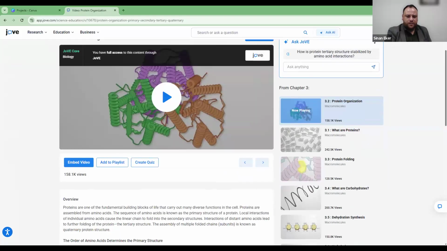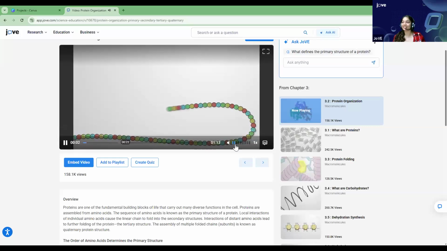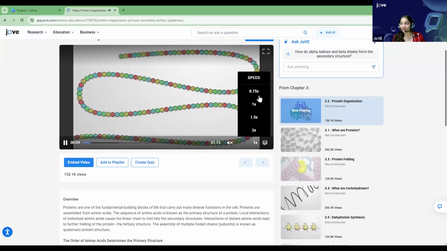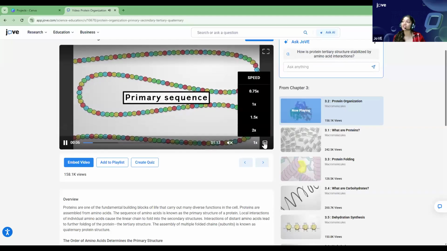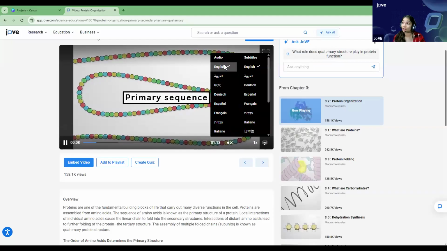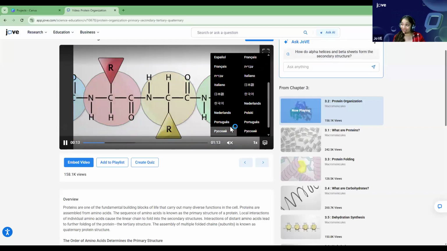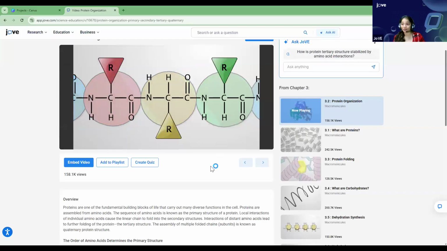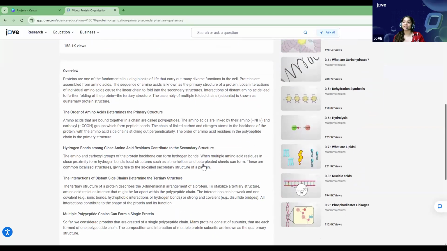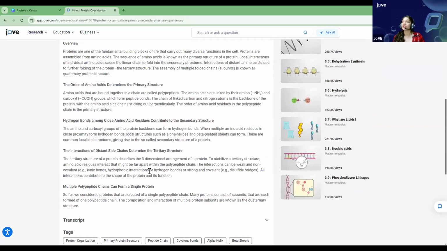Also, they have subtitles. Yes, like Sinan mentioned, they do have the speed regulation feature as well as closed captions and audio available in different languages as well. So you can choose your preferred language and read as well as watch the video in your preferred language. A little bit of the transcript.